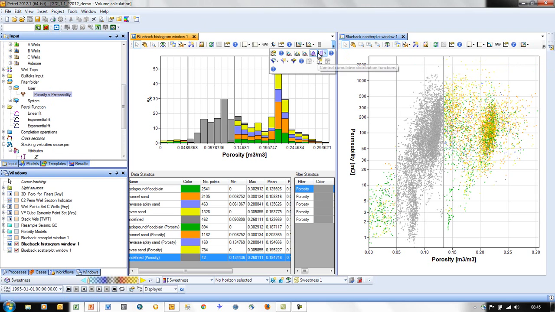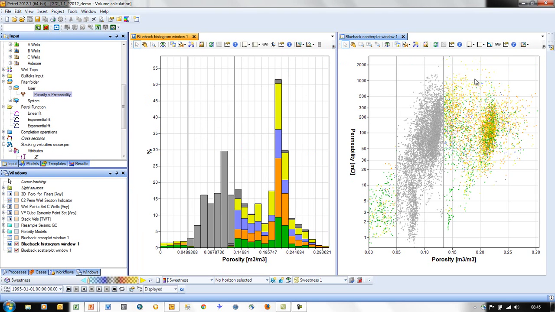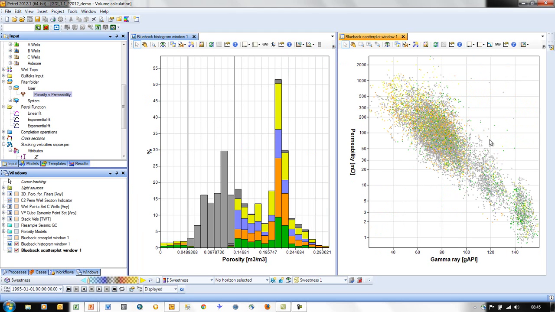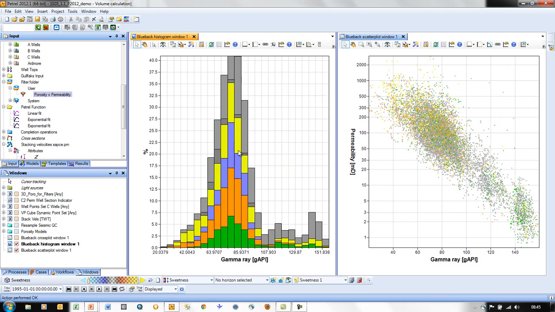One last thing to show you with the filters is that if we change the space in which we're displaying data, so I change to a gamma permeability plot, this data selection based on the porosity filter is redistributed in the new space. And the same thing can be done for the histogram, redistributing the filter based on your porosity selection against the new data distribution.